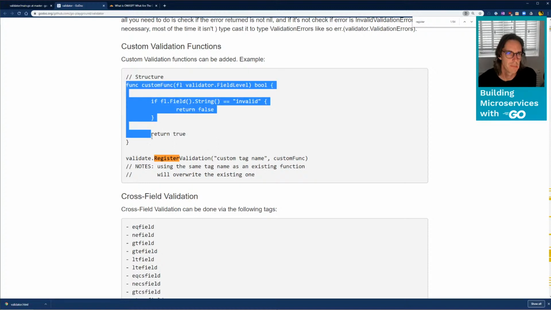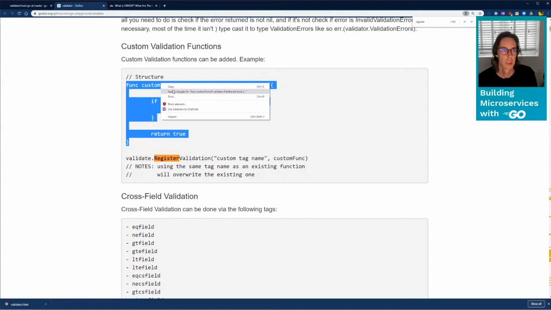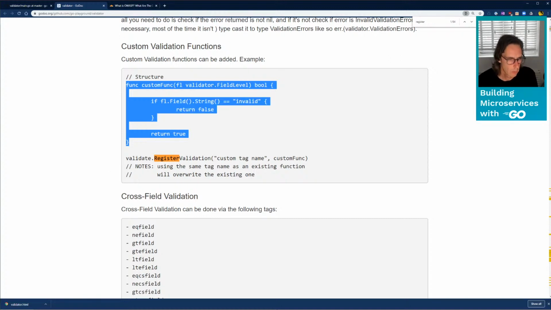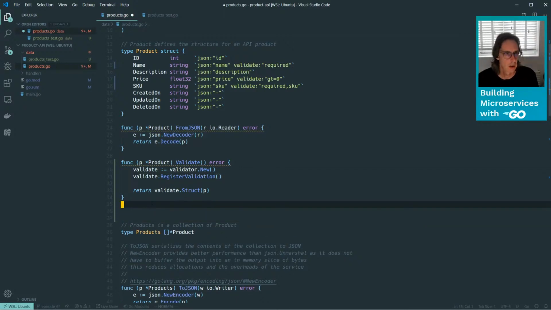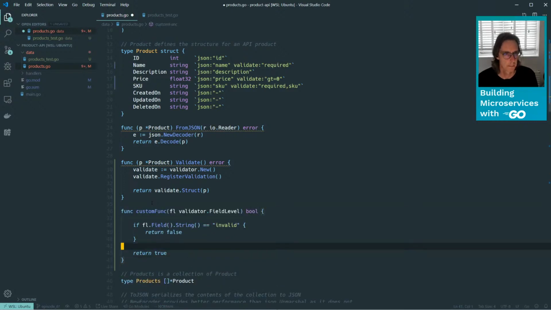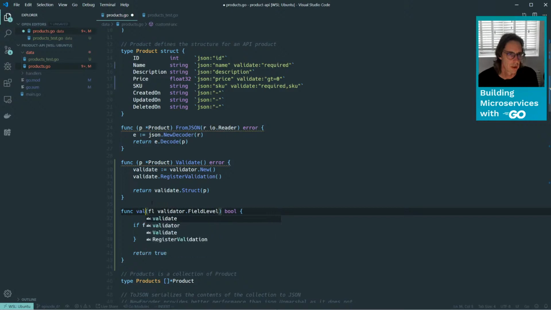So I can define my own function, which is going to do the validation, and all I have to do is return true or false. So let's see how we can wire that up for our SKU. I'm pasting it in from the docs, and I'm going to call this validate SKU.